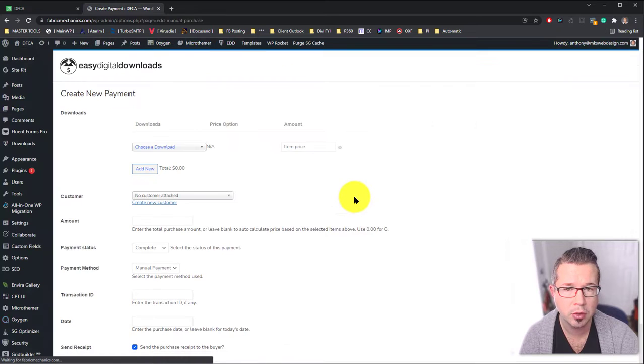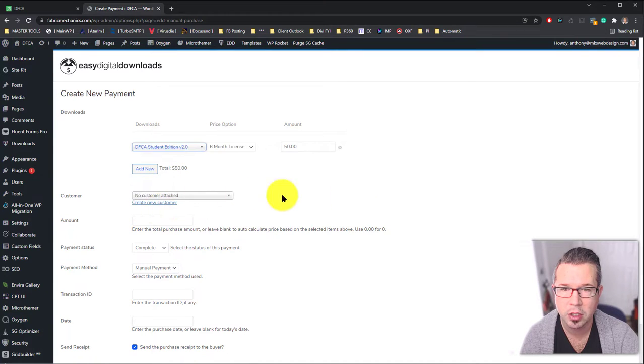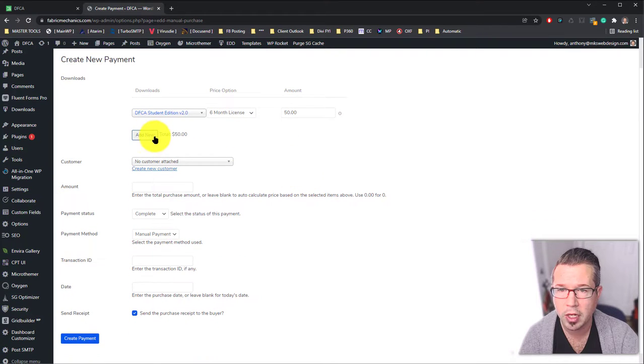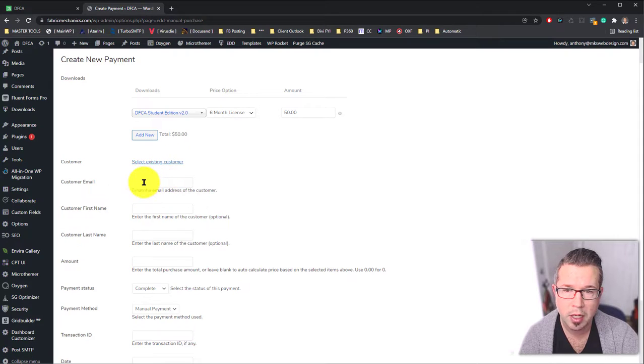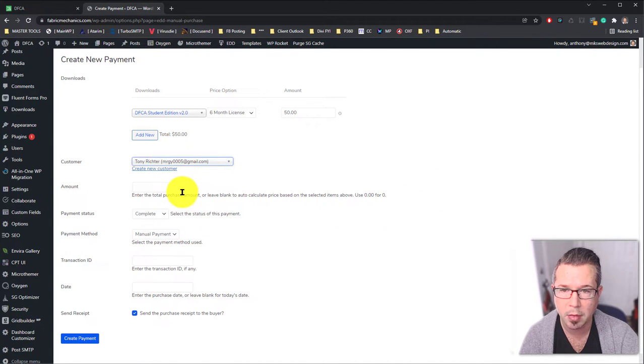What you'll want to do at this point is click on new license if this is a brand new license that needs to be generated, and select which license it was. We will just assume that it is the DFCA Student Edition version 2, and possibly they did the 6 months. This was to be $50 if they were to pay for this, and then we could add more if we need to. If this is a brand new user, we would click on create new and put in their email, the first and last name. If it's an existing user, we can select this drop down right here and select the previous user's information. For this case, I'll just select one that's my own.